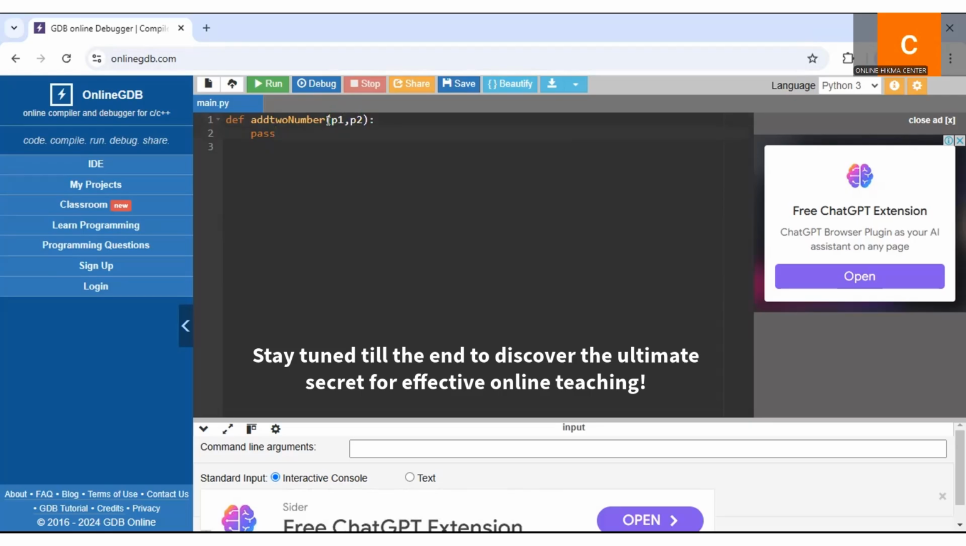And pass means this function is not doing anything right now, but we can do anything. Let's suppose I'm saying print P1 plus P2. So now I will call this function. What is the name of my function? Add two numbers. Yes, add two numbers.